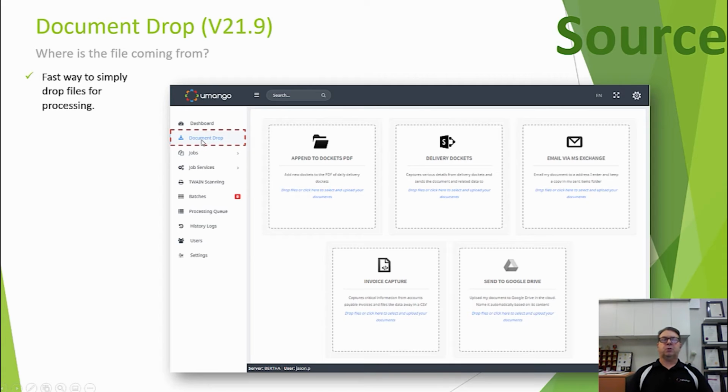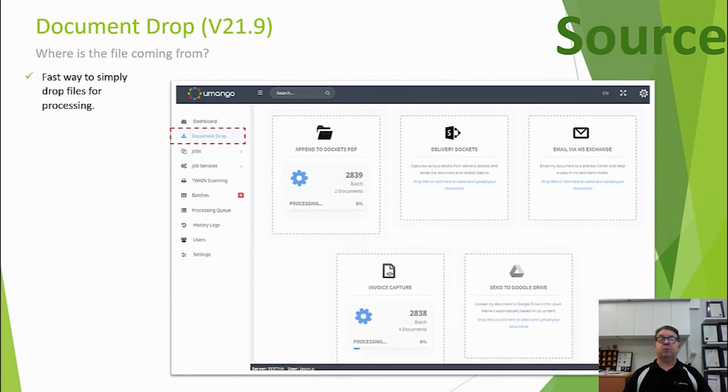Document drop, when I log in as a user now, is there. I click on that and you can see all of these sort of shortcuts, if you like, where I can drag documents and simply drop them on a job and it'll start processing them automatically. So there's minimal clicks, minimal steps to be able to grab documents and process them.